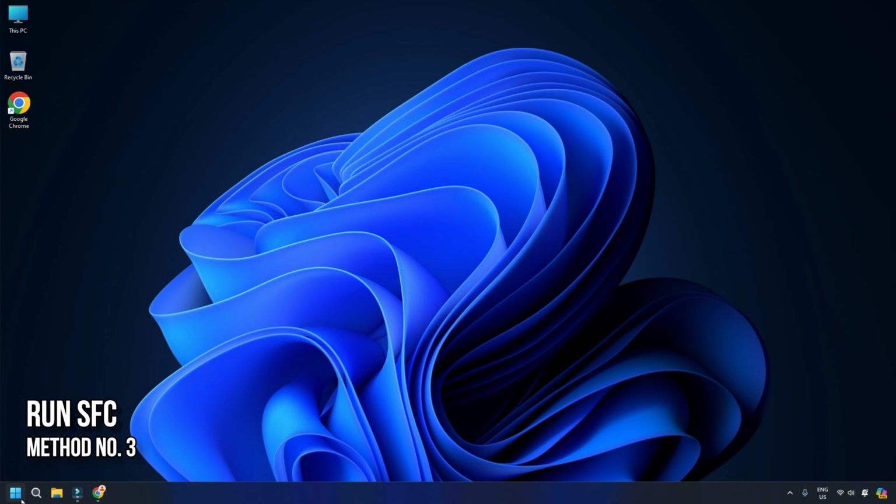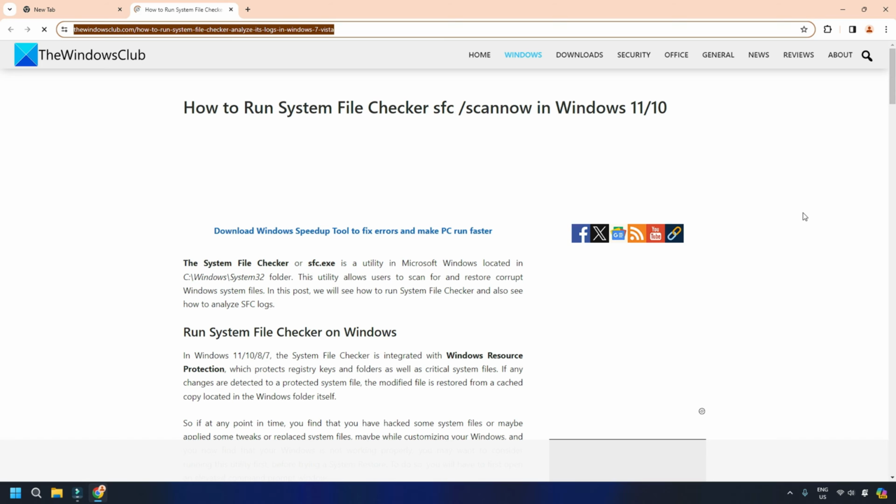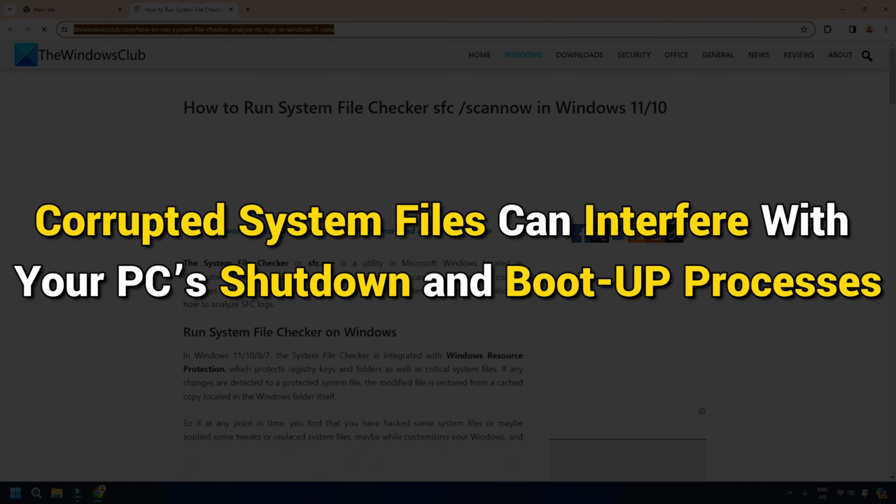Method 3. Run SFC. Run the System File Checker following this guide to check for corrupted system files and help fix them. Corrupted system files can interfere with your PC's shutdown and boot up processes.